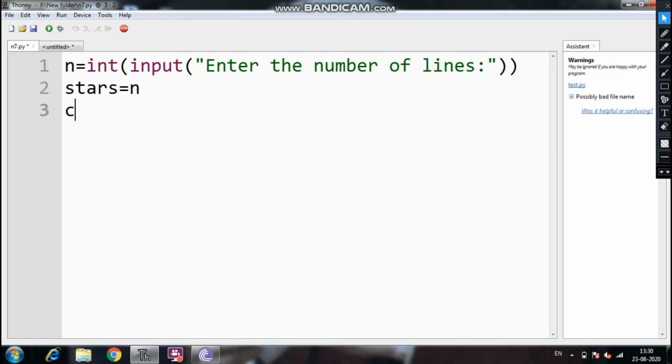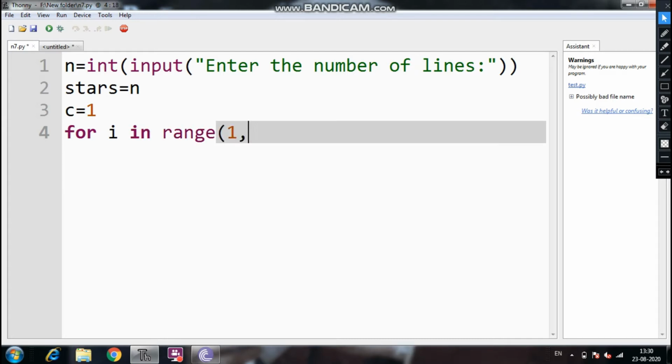Okay. Then I'll go to c is equal to 1. What is c? You'll get to know a bit later as soon as I start writing the code. For i in range, okay, from 1 to stars plus 1. This is basically the statement of the number of lines. Okay, so n stars, n plus 1 or stars plus 1, basically the same thing.